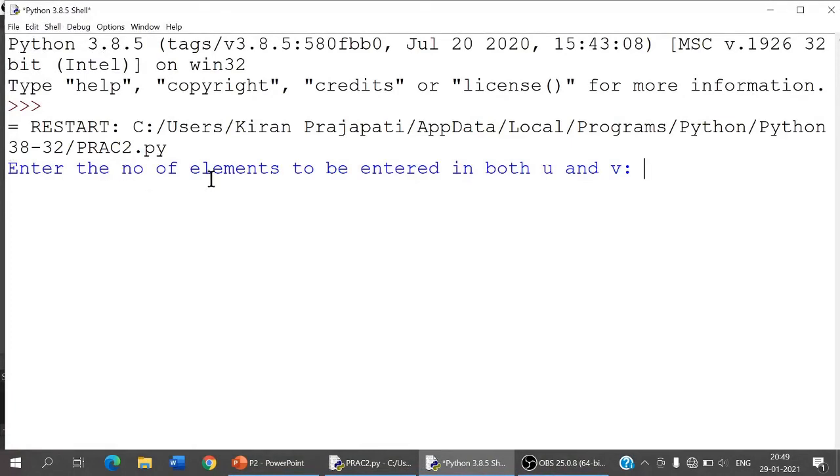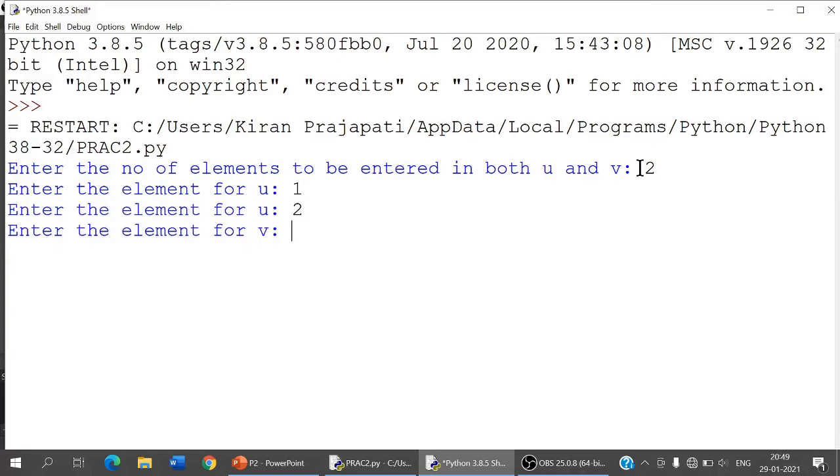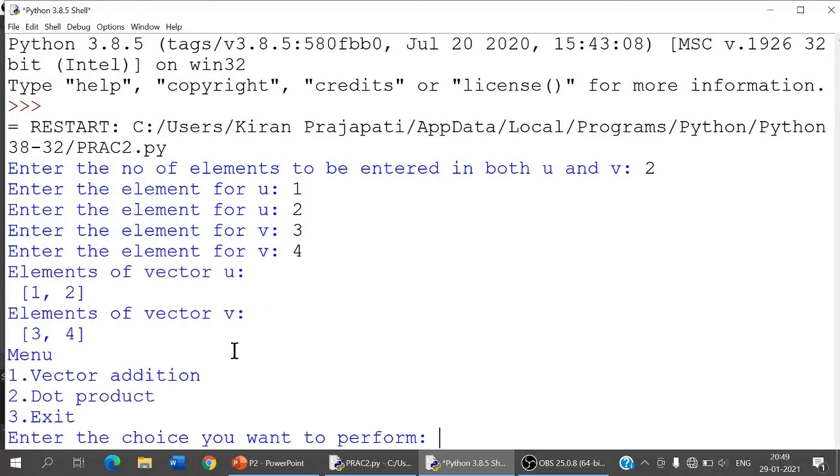So it is showing me to enter the number of elements to be entered in both u and v. For simplicity I am saying 2 elements I want in my vectors. Now I am entering the elements of vector u. So I say 1 and the other element 2. Now it is going to ask me 2 times, as I have said that the number of elements needs to be 2. Now I will enter for vector v. So let's say 3 and 4. Done. It is showing me that the elements of vector u are 1, 2 and the elements of vector v are 3, 4. The menu has come showing vector addition, dot product and exit. I say operation 1.